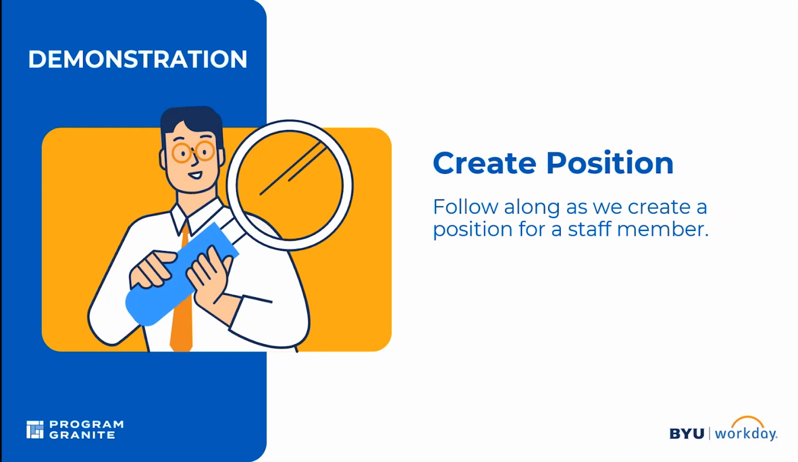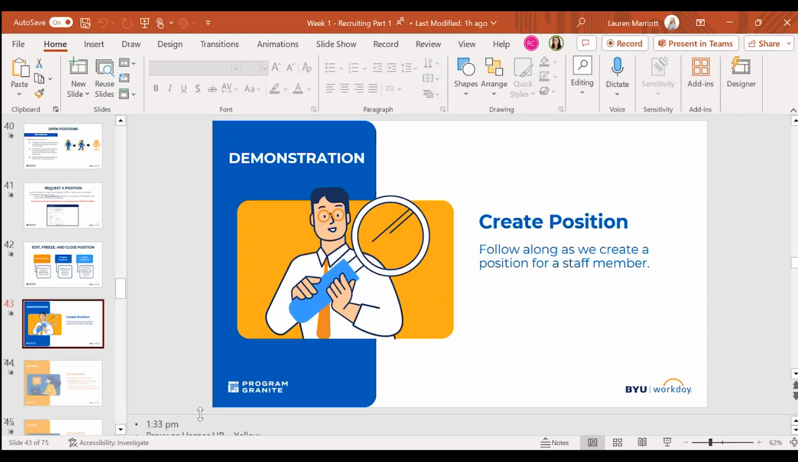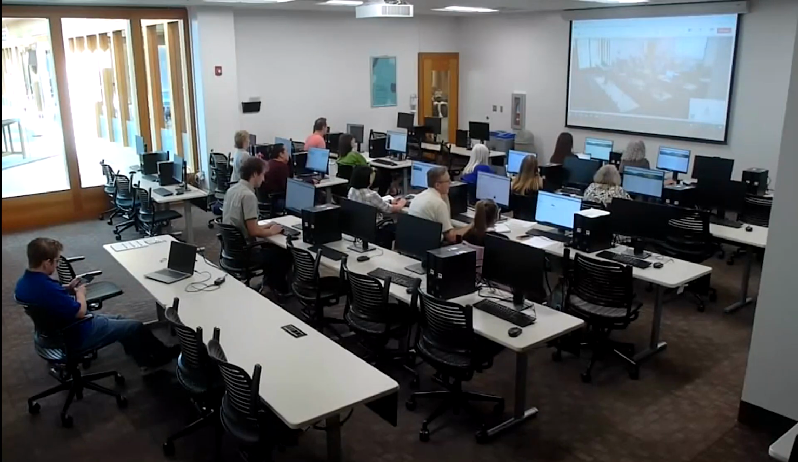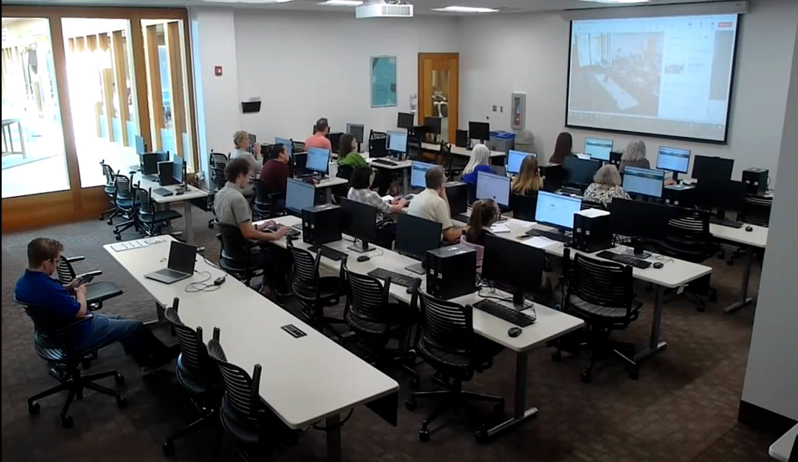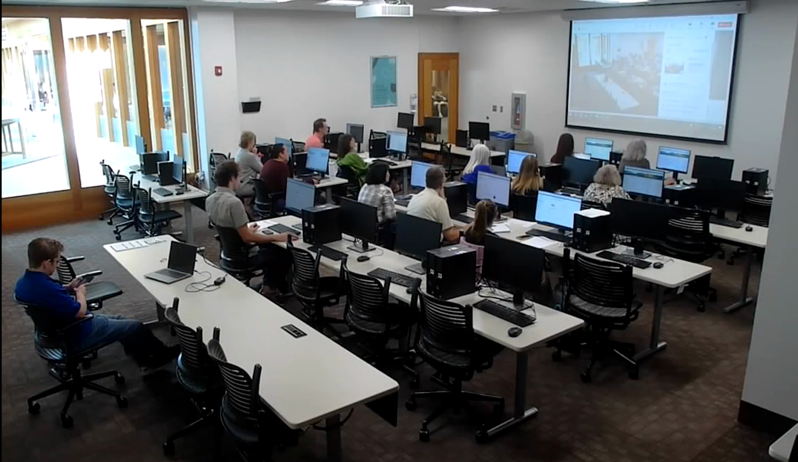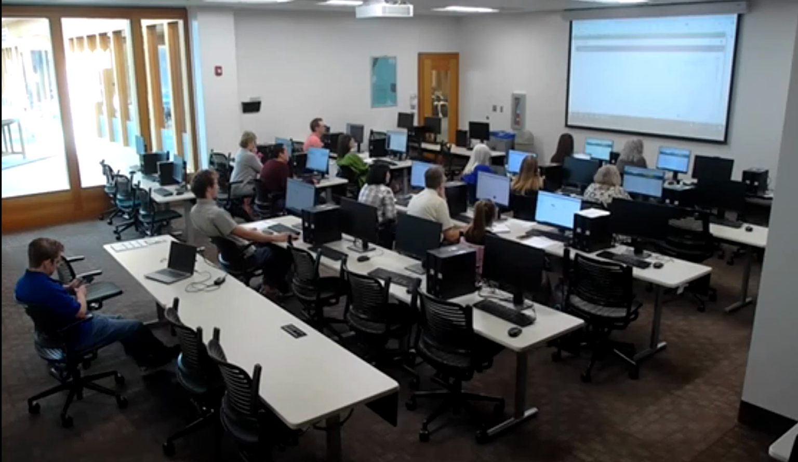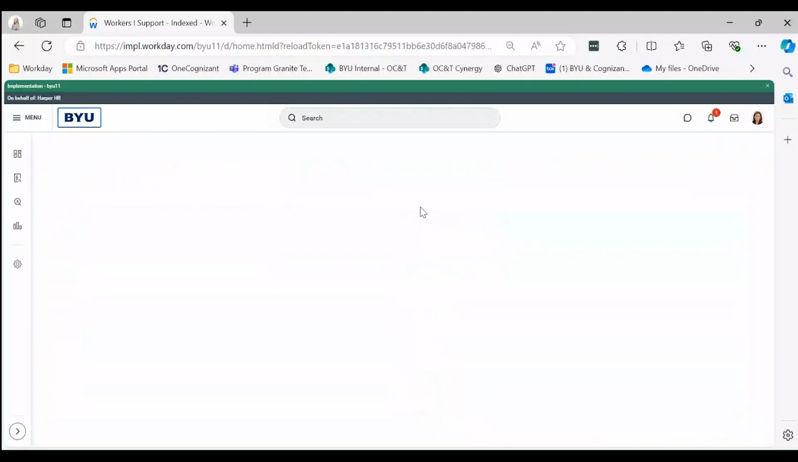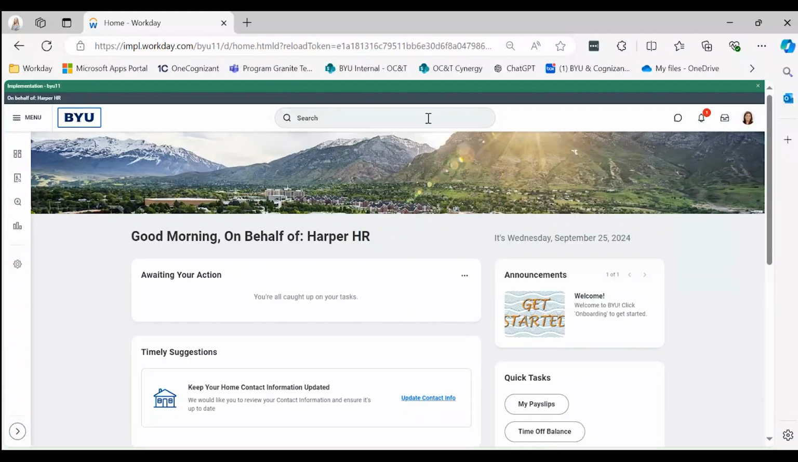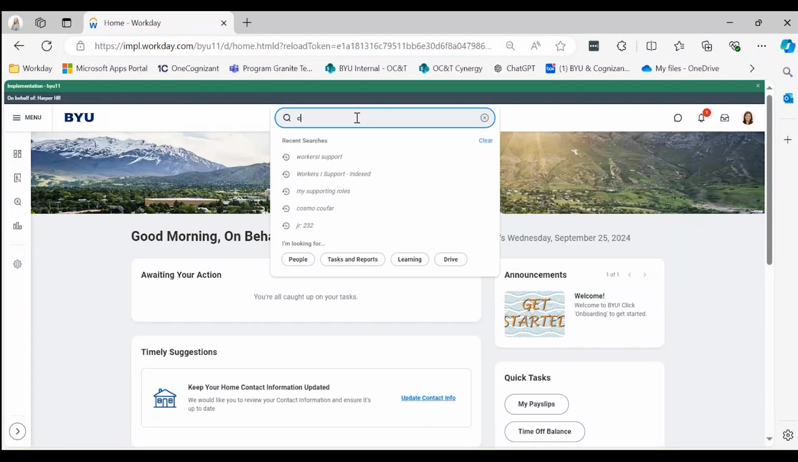Alrighty, so follow along with me as we go ahead and create this. I will go through it slowly and then we will take a break, and we'll get those all figured out if there's anything not working. In the search bar, I'm gonna look for create position.